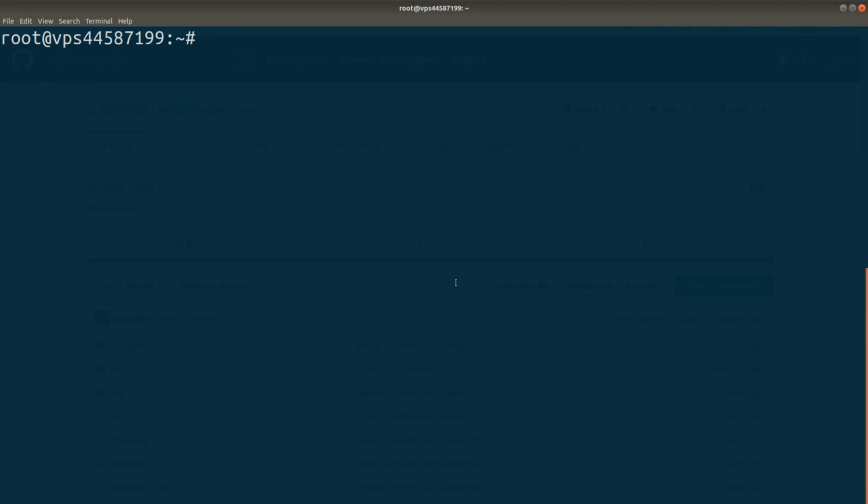Now we can go ahead and clone the project that we just pushed to GitHub into our server to work with. So I'm going to do mkdir repos, cd repos, and clear that first. Then inside repos, I'm going to do git clone.